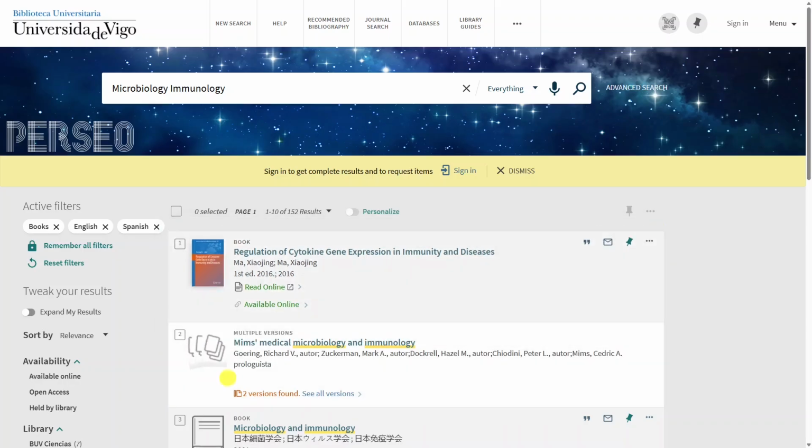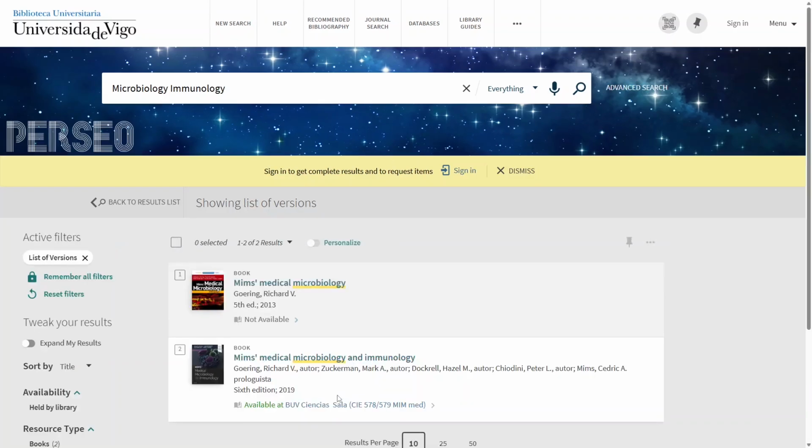When a result shows that several versions have been found, it means there are different editions of the work. To see them, we must click on View All Versions. To exit this window, click Back to Results List.